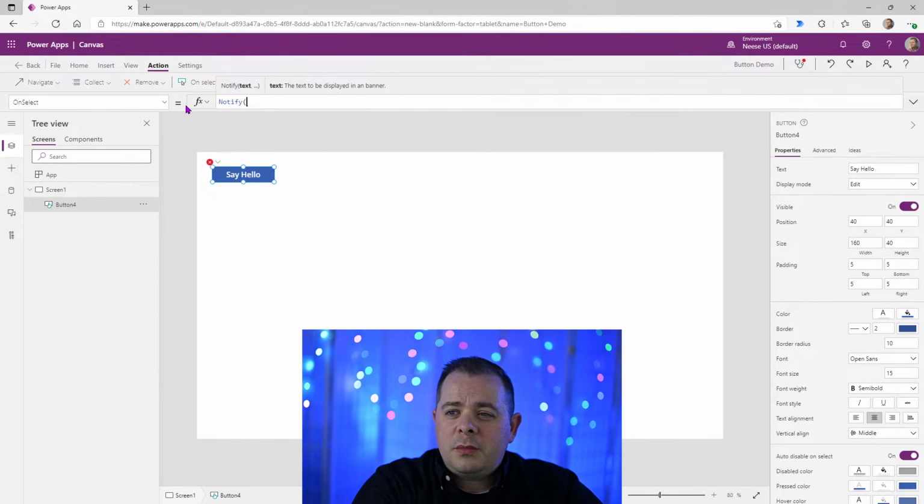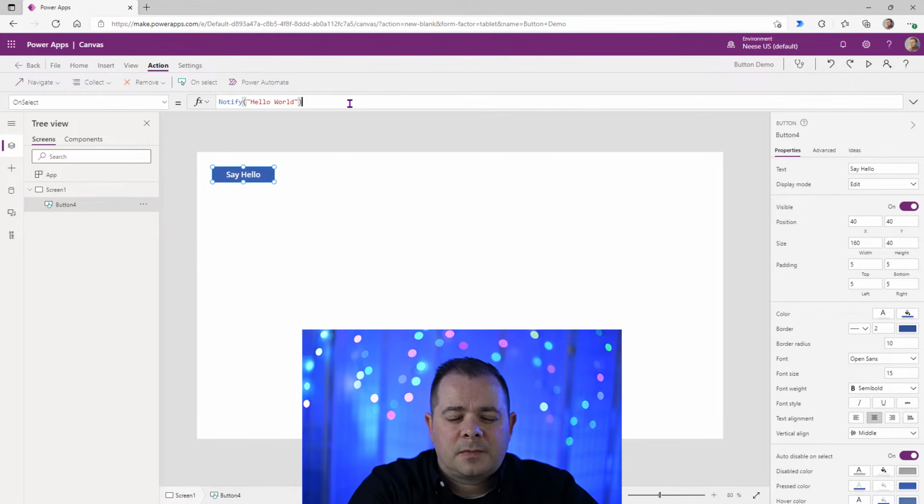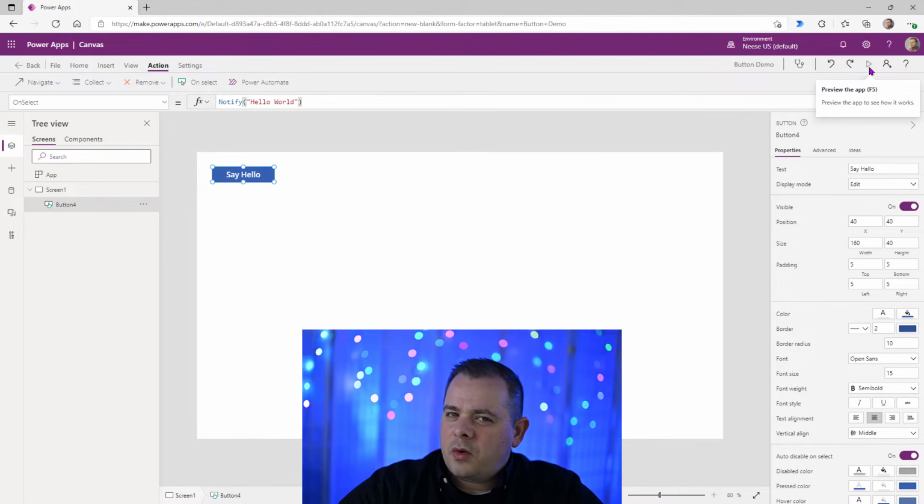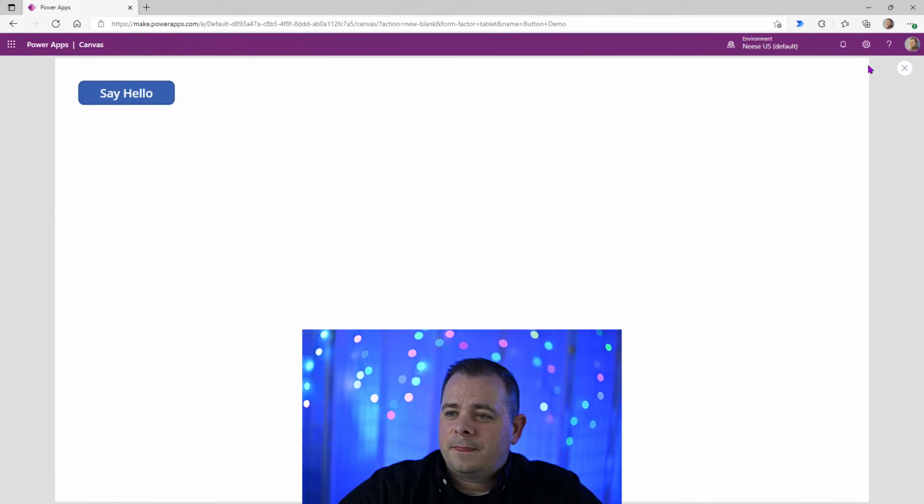And then we'll use an opening parenthesis to pass a parameter in there, which is what we want to notify the user of. So in this case, we're just going to say, hello world. And the hello world string of text there is going to be enclosed within double quotes. And then we're going to follow that up with an ending parenthesis. So let's test this out. We can simply click on the play button in the upper right corner or hit F5 on your keyboard, and it will run the application. Now let's click on the button.